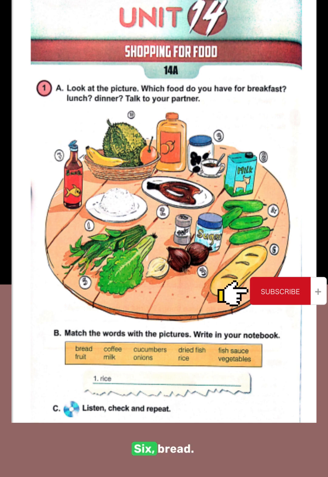6. Bread. 7. Fish sauce. 8. Milk. 9. Coffee. 10. Fruit.